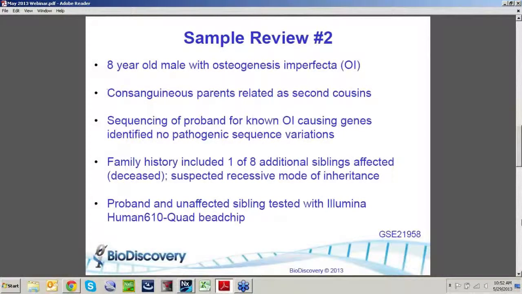So sample review number 2 is an 8-year-old male with Osteogenesis Imperfecta. This is also known as OI, or brittle bone disease. He has consanguineous parents related as second cousins, and a pathogenic sequence variation. Their family history includes one of 8 additional siblings that were affected. However, that sibling was deceased, so unable to be tested. However, they suspect a recessive mode of inheritance.